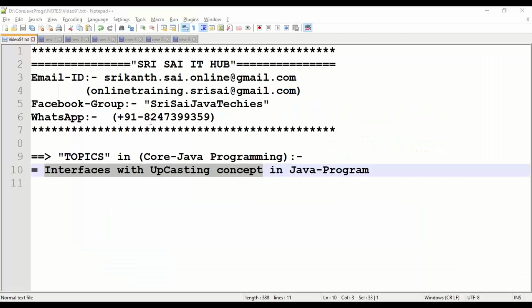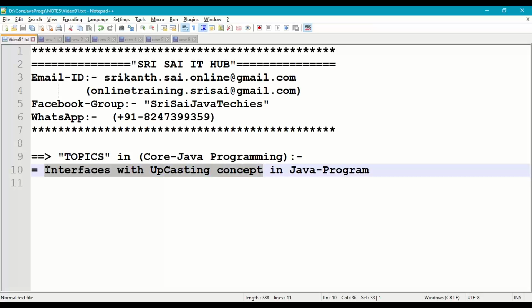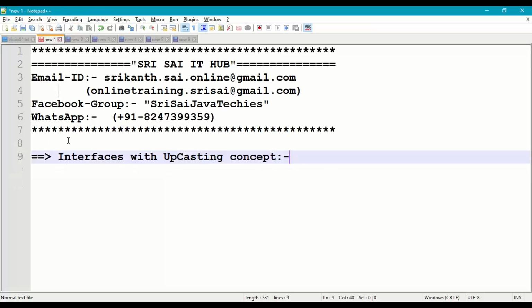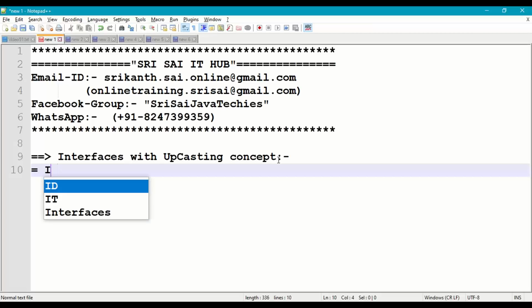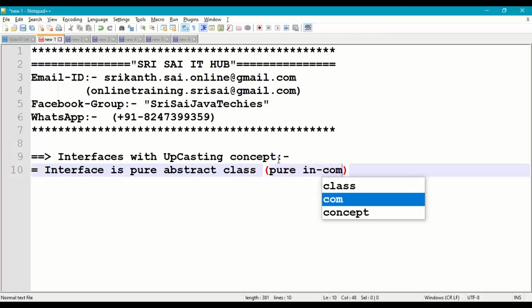In this video of Core Java Programming, we are going to discuss the following topic: interfaces with upcasting concept in Java program. So let us start with what is interface. First of all, interface is a pure abstract class. Pure abstract class means it is a pure incomplete class.